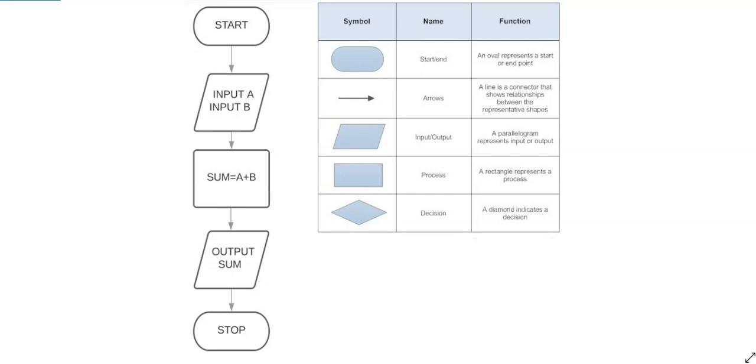Welcome to this session. In this session, we will see how to add two numbers. First, we'll look at the flowchart that will give us an idea about the flow to write the program in Python. The flowchart consists of the popular symbols, that is oval representing start and end point. Here you can say start and stop.